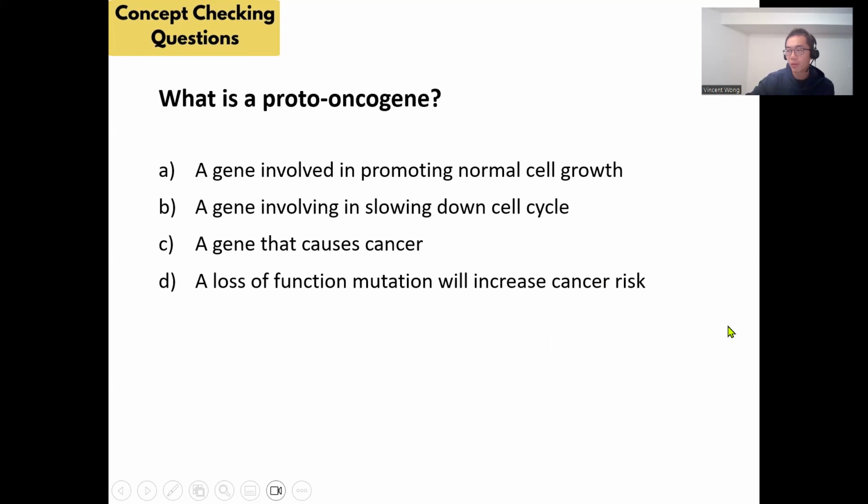A proto-oncogene, I just reviewed that with you earlier today. A proto-oncogene is a normal gene that is involved in promoting cell growth. It's the green light, right? It does not cause cancer. It only causes cancer when it mutates. Once it mutates, once you have a gain of function mutation, then we no longer call it a proto-oncogene. What do we call it instead? An oncogene. The oncogene is the bad one.